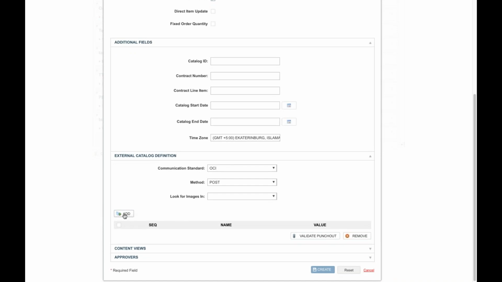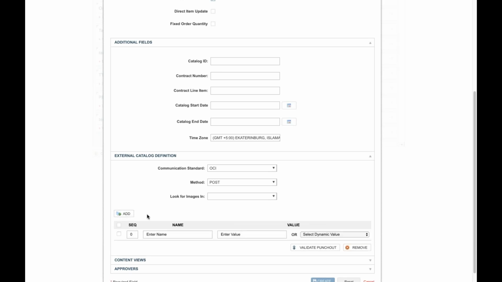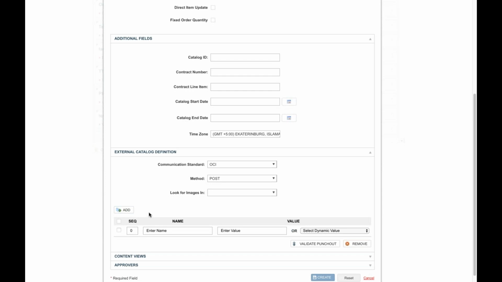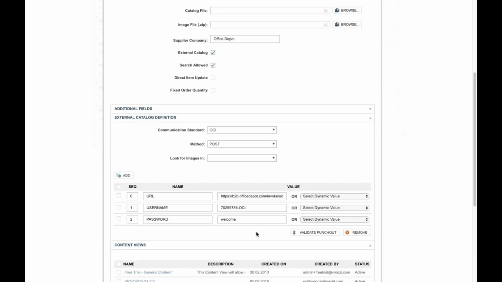Now I can add in my catalog specifications by clicking Add. There are 3 details that I'm going to add for an external catalog, which are the URL, the username, and the password, which I will do now. Now you can see I've entered the URL, the username, and password. Before I move forward, I want to validate this Punchout to make sure that everything I've entered is correct and my shoppers will be able to access this Punchout catalog.